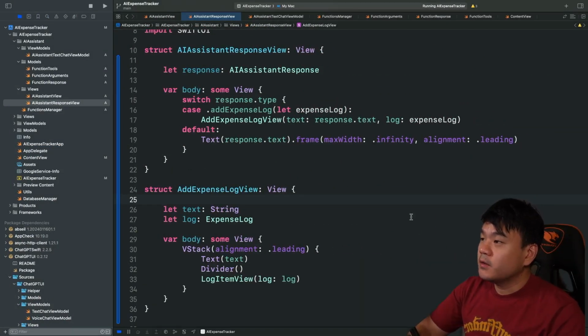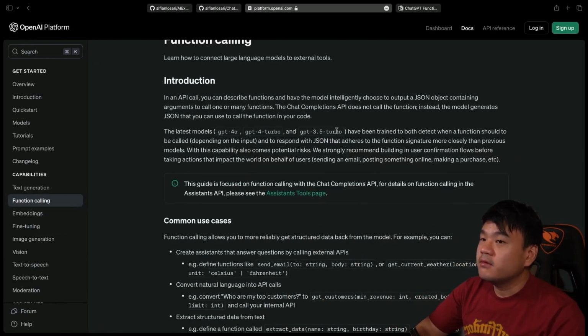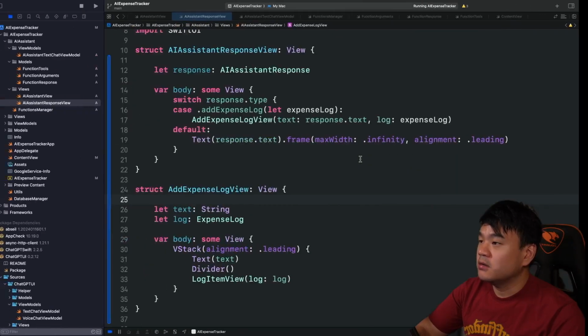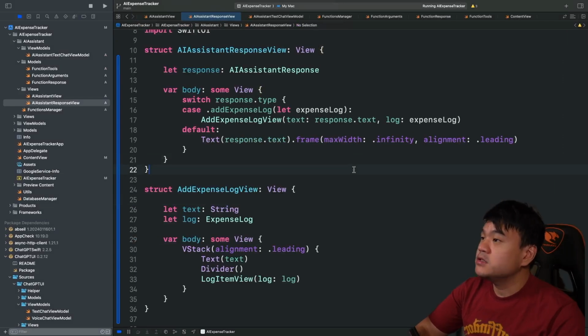So currently, when the user prompts to add an expense log, it is directly adding the expense log to the Firestore database. So actually for this kind of transactional function, we should add a user confirmation flow. This is also recommended by the OpenAI Function Calling doc. So if you see in here, we strongly recommend building in user confirmation flows before taking actions that impact the world on behalf of the user. For example, sending an email, posting something online, making a purchase. And for our app it is creating an expense log, right? So let's implement this user confirmation flow.